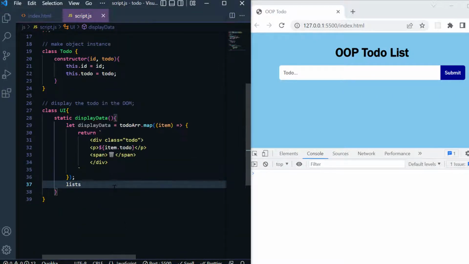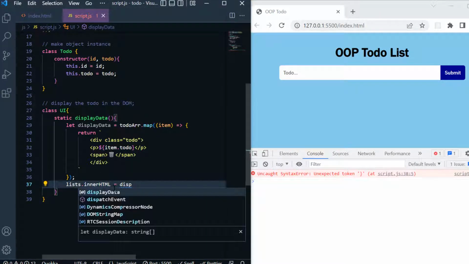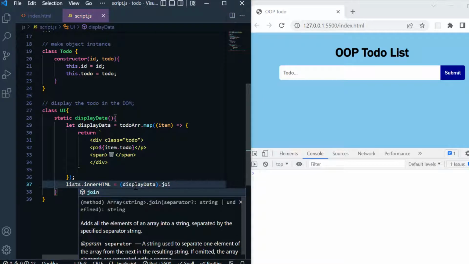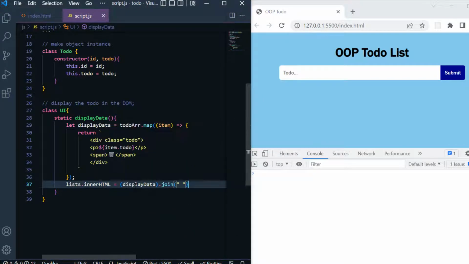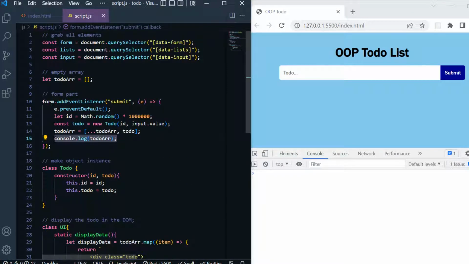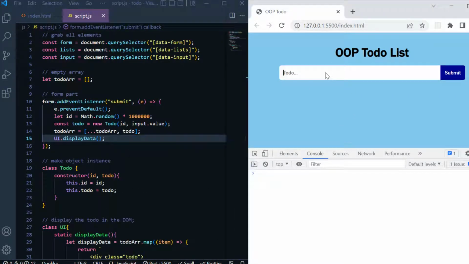Now we need to use the innerHTML to append this variable to the list div, which is the parent element of the to-do, and add the join method to get rid of extra commas which come from the array. Then we need to call the display method under the form, but because it is a static method, we need to call it by its class name, which is UI. Now if I write something in the input, it will print the data in the template which we have designed earlier.